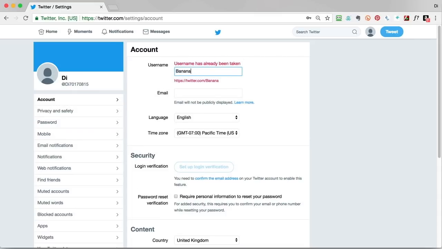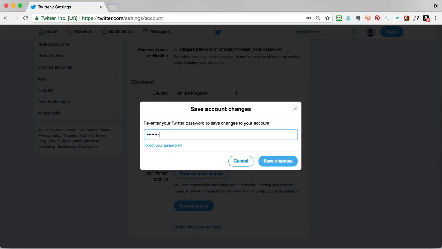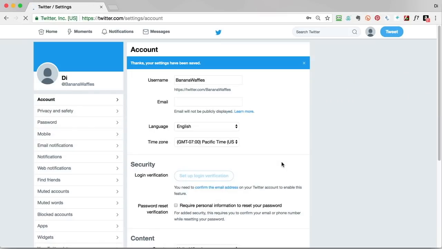When you're choosing a username, Twitter will tell you if it's already been taken. So here, banana has already been taken. I'm going to try banana waffles, and Twitter tells me that it's available, so that's great. So that is what I'm going to change my username to. So I'm going to scroll down to the bottom of the screen here and save changes. Pop in your password to confirm the change. Okay, so my username is now Banana Waffles. You can see that top left here.